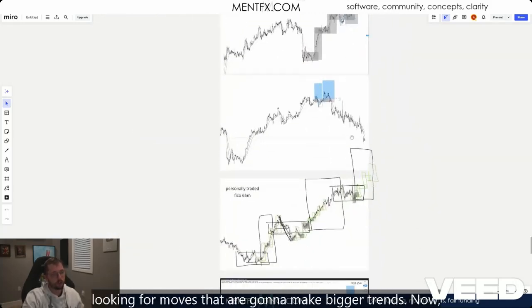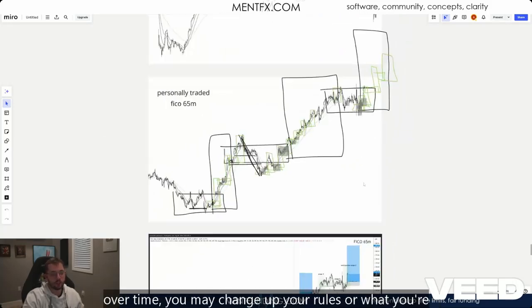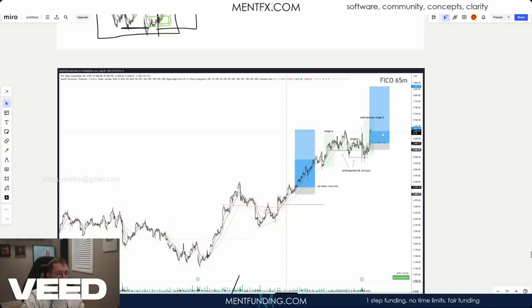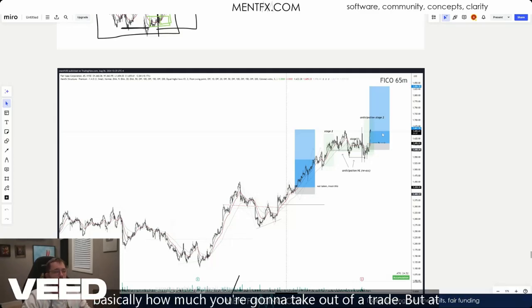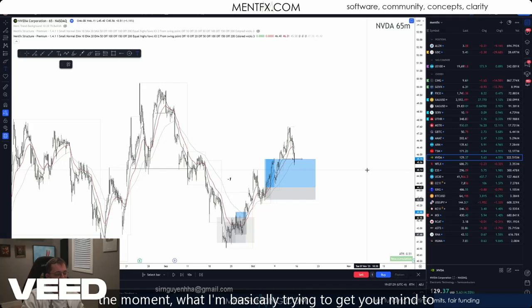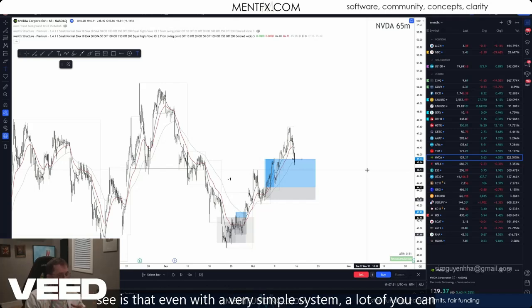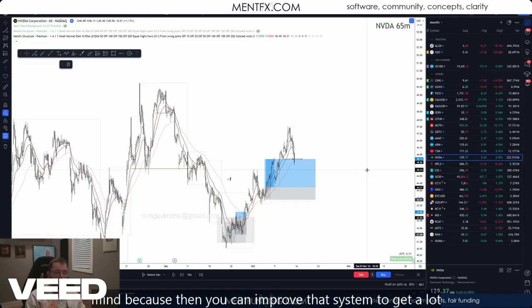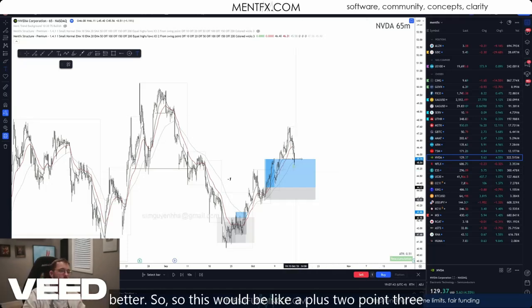We're looking for moves that are going to make bigger trends. Now, over time, you may change up your rules or what you're looking for, or the risk to reward you're looking for, basically how much you're going to take out of a trade. But at the moment, what I'm basically trying to get your mind to see is that even with a very simple system, a lot of you can start to see beneficial or positive return. Now, again, not financial advice of any sort, but keep that in mind, because then you can improve that system to get a lot better. So this would be like a plus 2.38.